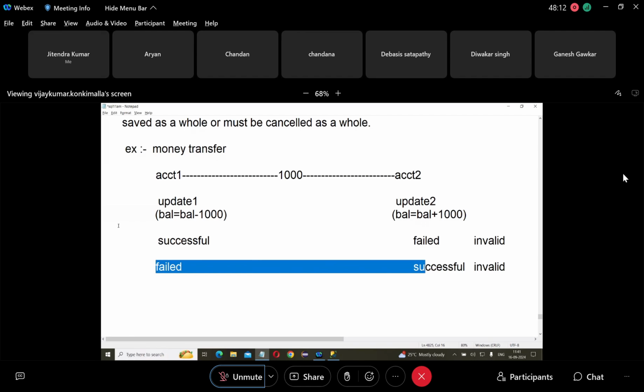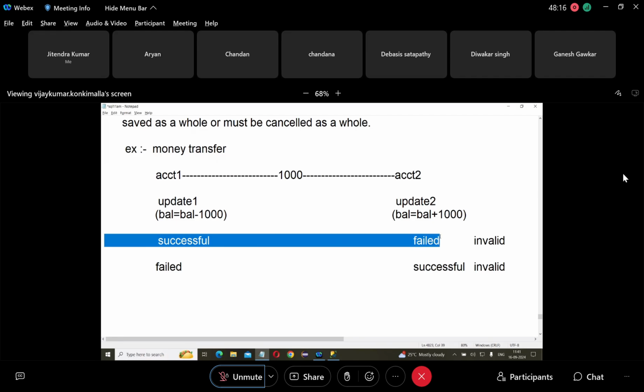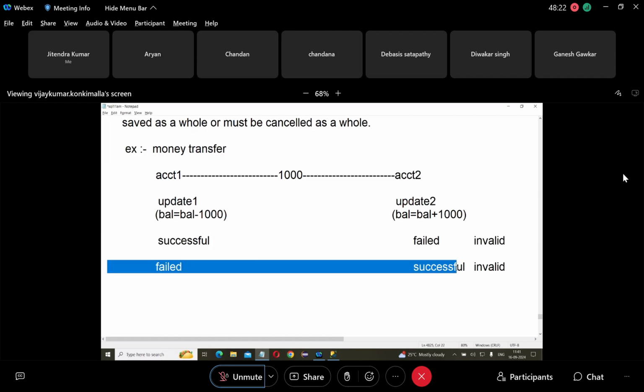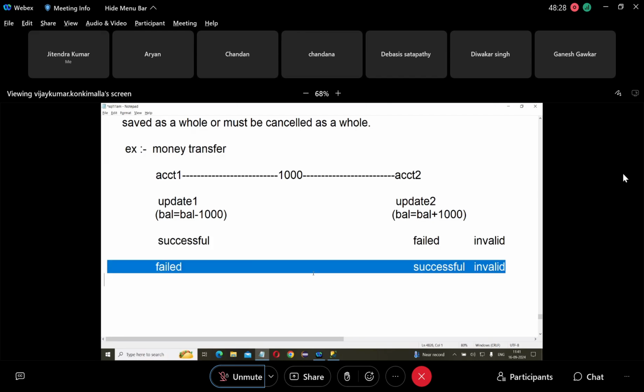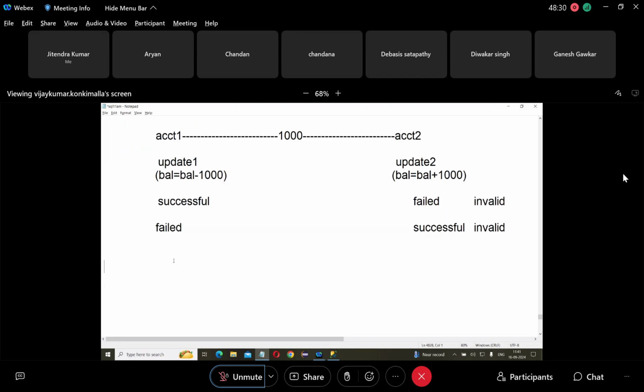In the first case, who is losing the amount? The customer. In the second case? The bank. So in both cases, money is lost.